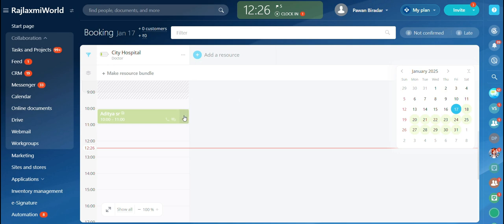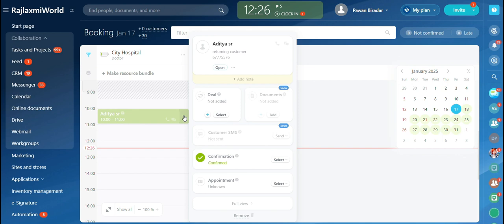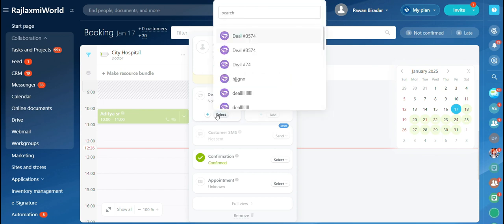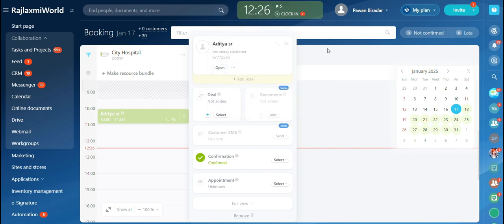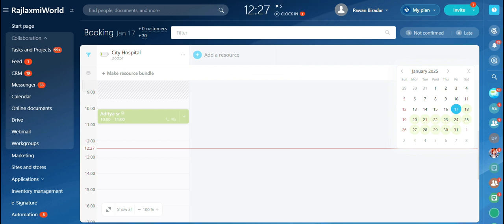And most importantly, it is integrated with the Bitrix24 CRM. Every booking can be transformed into a lead or deal to capture client data and ensure no potential business opportunity is overlooked. Plus, with your client information stored securely in one place, you can easily leverage it for future marketing campaigns. You can select the deal from here. If you want to add, you can add it from here itself, and it gets aligned with your Bitrix24 CRM. So this is all about the Bitrix24 new booking feature.